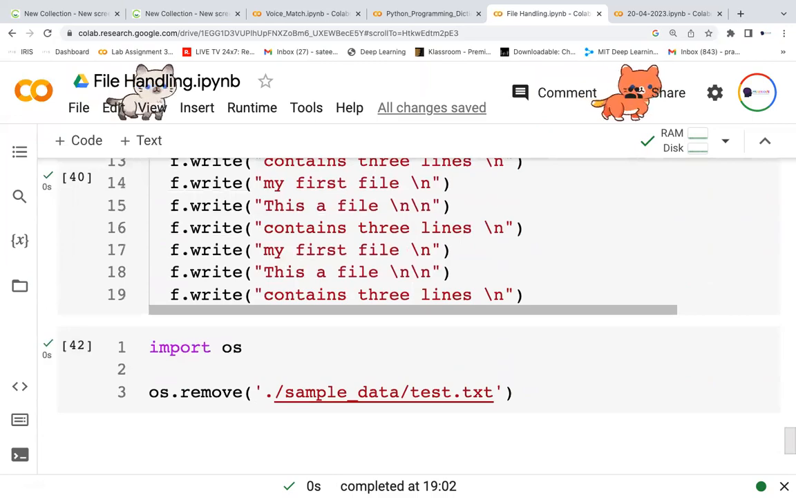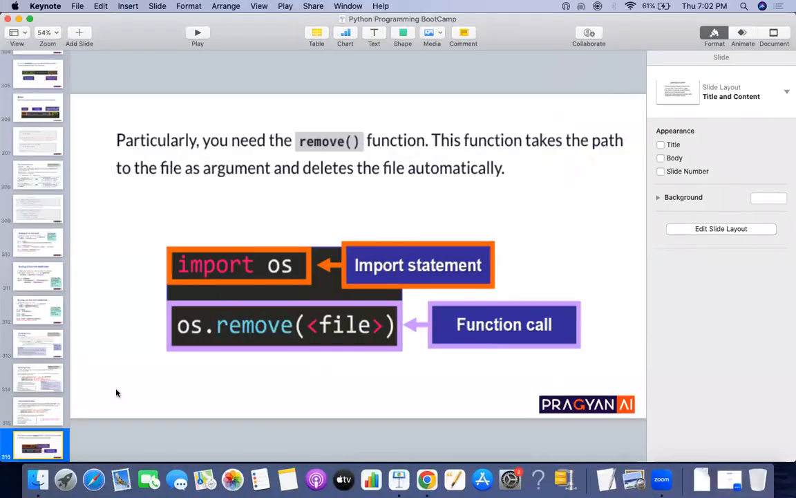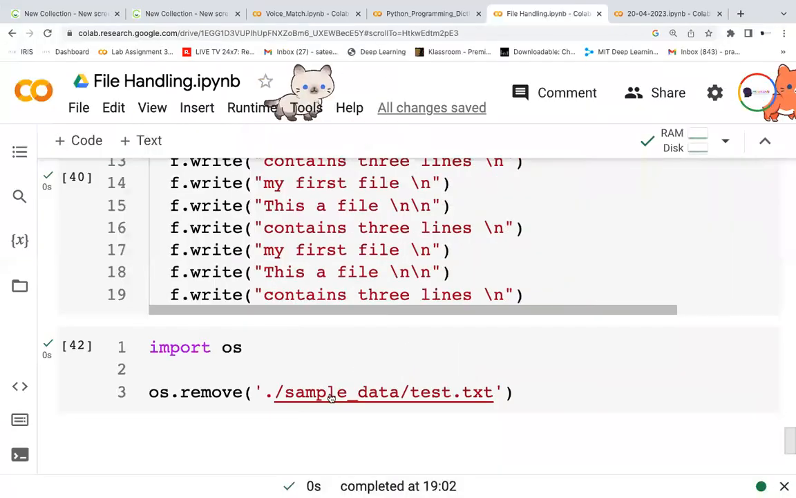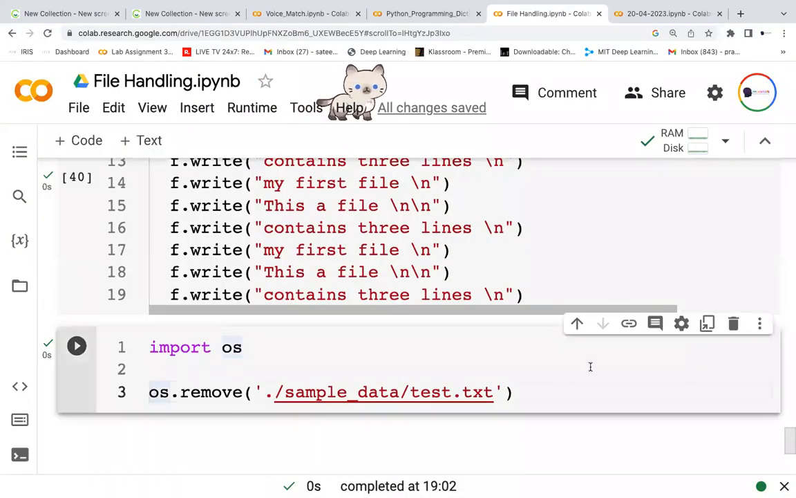So you can play around with remove, or rename is also an os function. So you can rename a file also. There is a rename also. Let me check. In Python, some functions are not supported. Only basic things are supported. So we can do that.